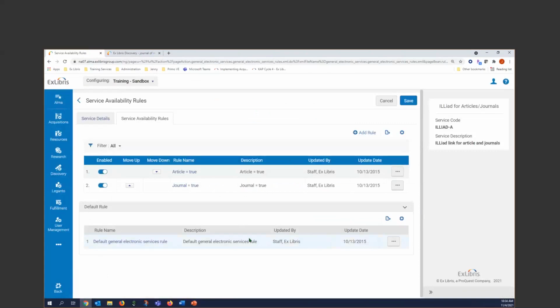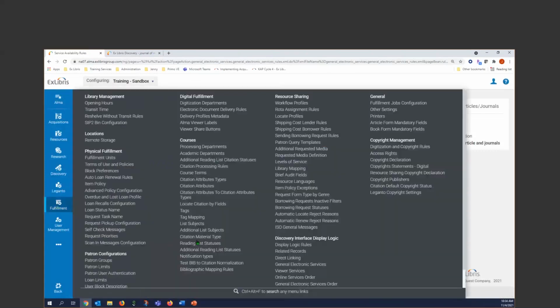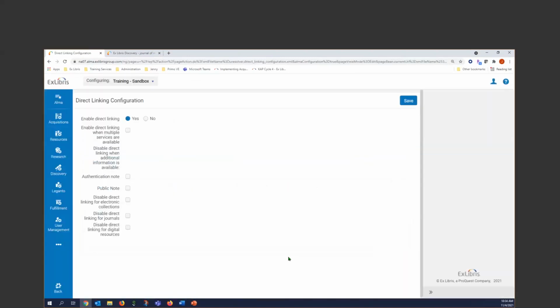So again, I'm in fulfillment, discovery, direct linking. This is just a simple click. Do you want to enable direct linking? Yes. I do not have enable direct linking when multiple services are available checked right now. You could also disable direct linking under certain conditions. What if there's an authentication note? What if there's a public note? Do you want to disable it for electronic collections, for journals, for direct linking for digital resources?